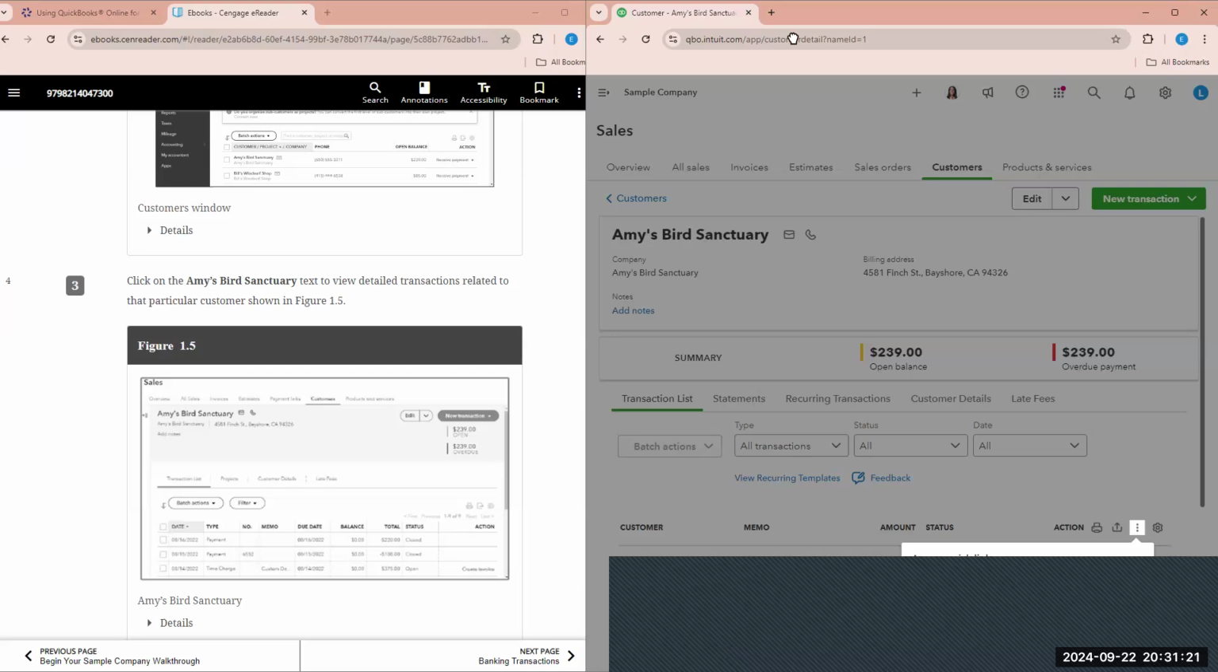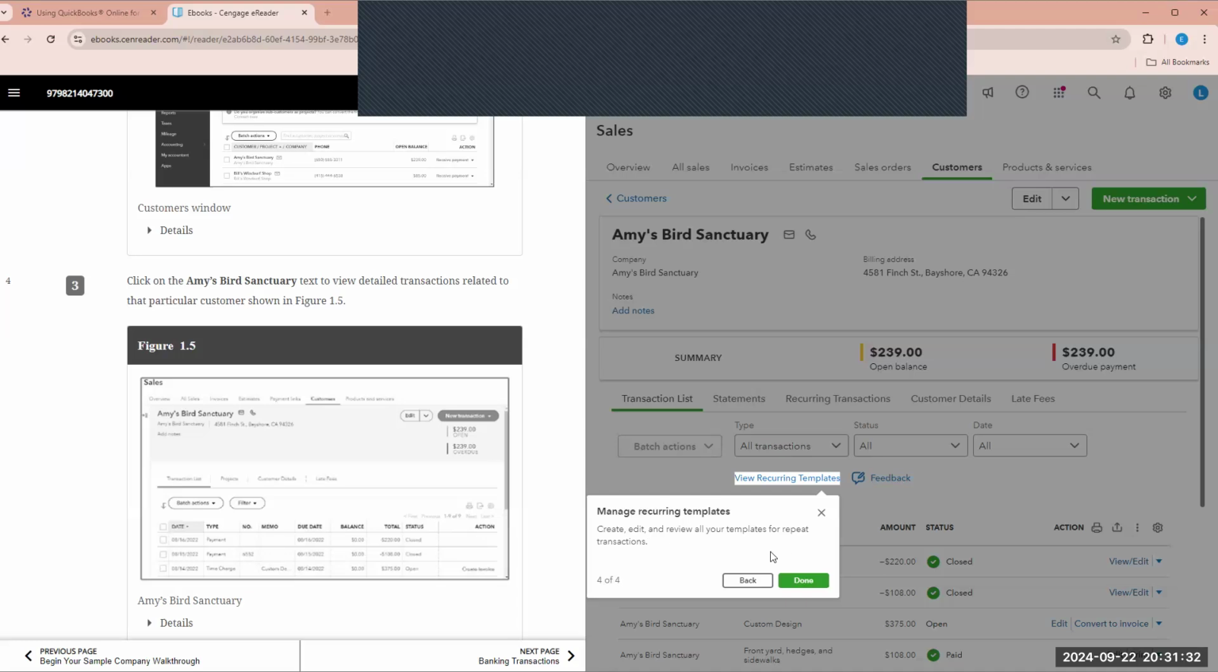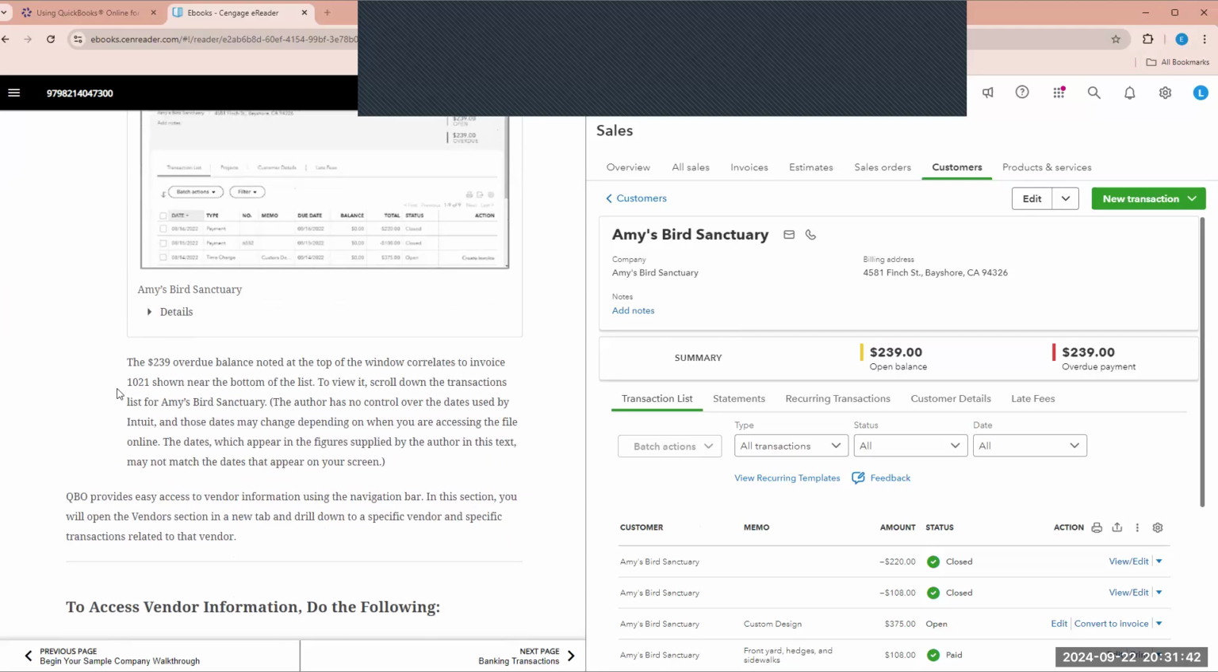I'll put this on the top. It says get additional links to deleted transactions and other reports. Select edit to change transaction details. Create, edit, and review all your templates for repeat transactions. So here we see there's a $239 outstanding payment for Amy's Bird Sanctuary. So the $239 overdue balance noted at the top of the window correlates to invoice 1021, right?